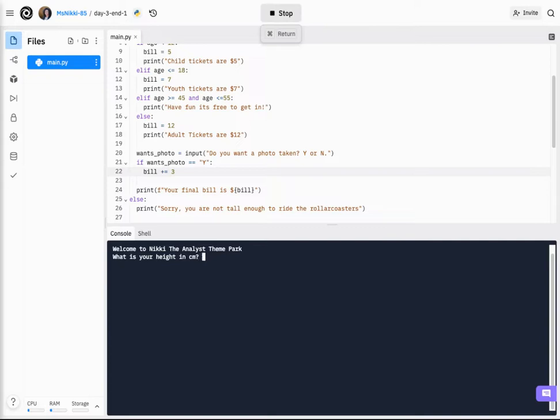All right. So how tall do you want to be? I'm going to be 130 centimeters. I can ride roller coasters. Yes. Pick a random age. Let's ask my assistant back there. Pick a random number. Random age, assistant. Hurry up. 28. Yeah, there's someone in the back. Assistant, do you want your photo on the roller coaster? Yes or no? Sure. Yes. Your final bill is $12. Welcome to Nikki the Analyst theme park.